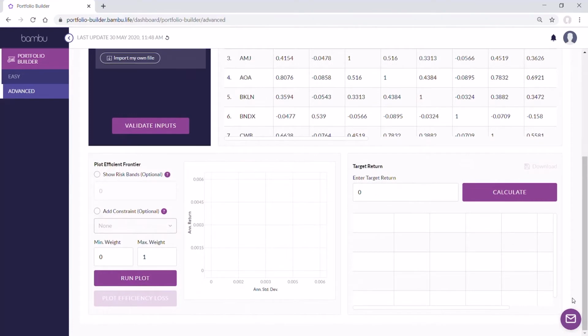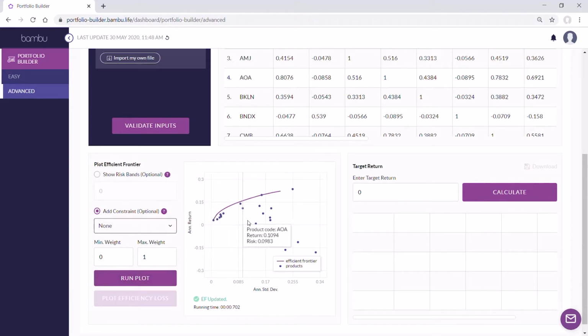Next, scroll down, select No Constraint, and click on Run Plot to obtain the unconstrained efficient frontier for your universe of assets. Hover over the graph to display more information such as risk and return of different portfolios or assets.